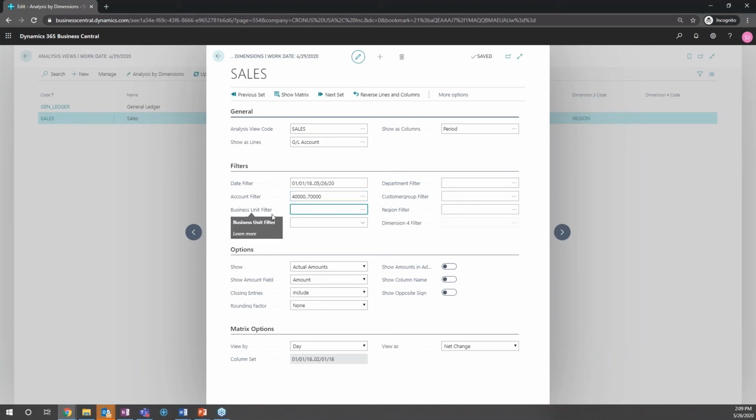If you have consolidations enabled and you have multiple companies, you also have the ability to use this business unit filter right here. So this is a great tool. Customers ask for it consistently because it gives you the power to really do some analytics from your data. And I also can filter it down to specific dimensions if I choose to.